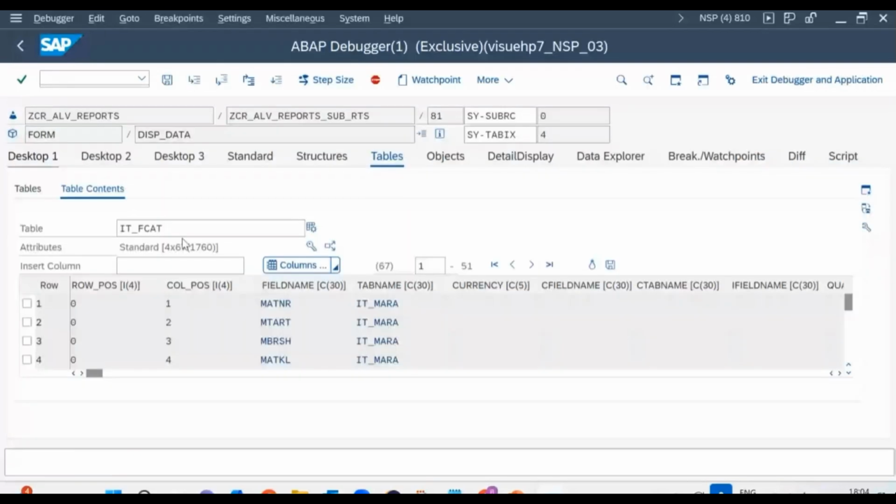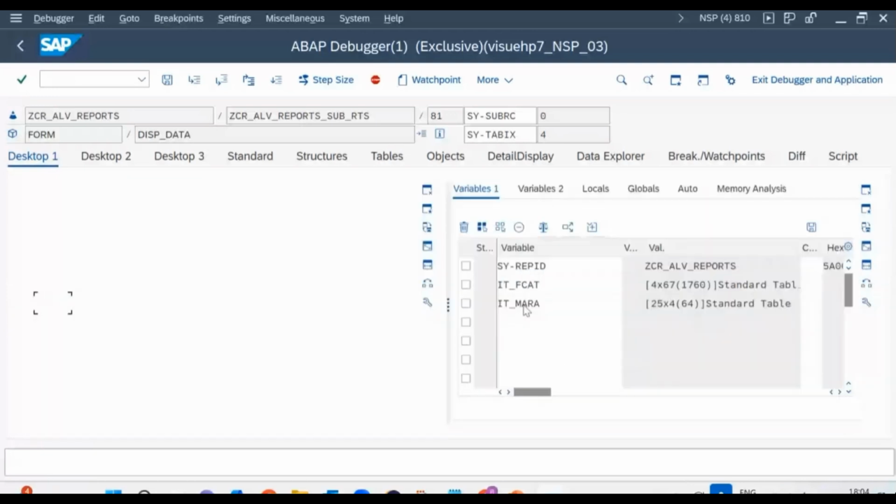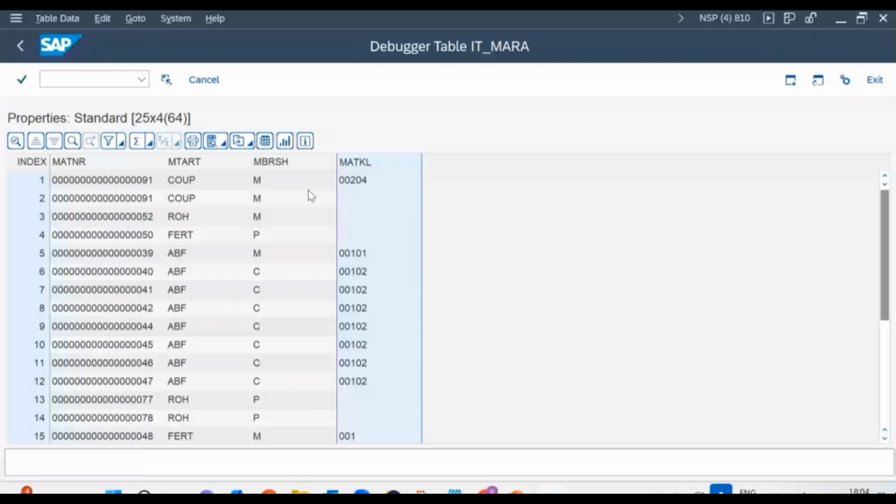Now you see your data. You know the data is already filled. You can see here in the IT_MARA, you can see how many records are there. There are 25 records. MATNR, MTART, MBRSH, MATKL. So what are you trying to do now? This information you are passing to your function module. It will take care of showing the output.